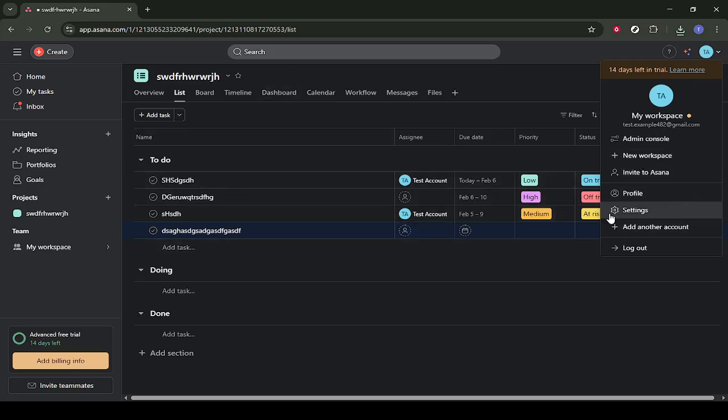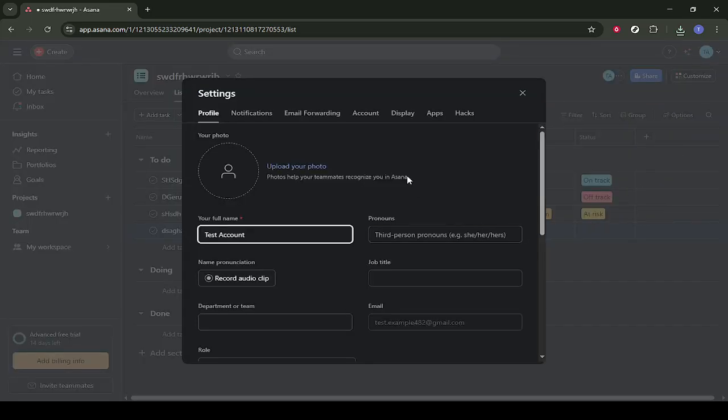Now look towards the top area of the project page near the project name. You'll see several options and icons there. Find the one that opens the project settings. It may look like a small drop-down or a button labeled Settings. Click on that to open the settings panel for this specific project.